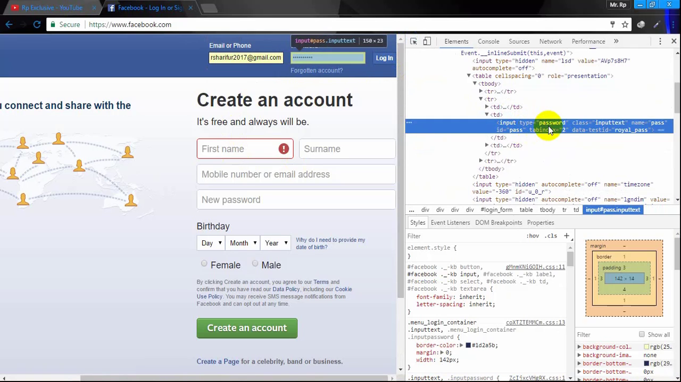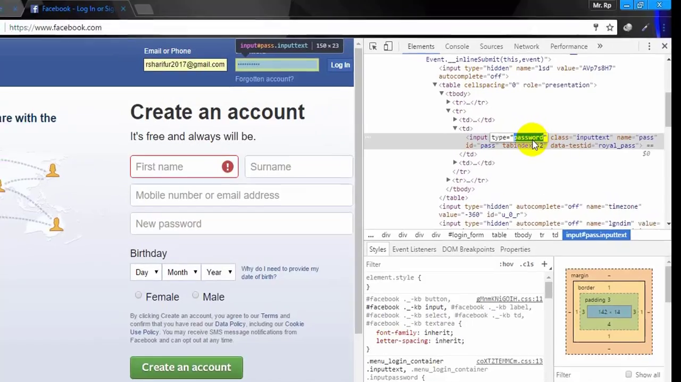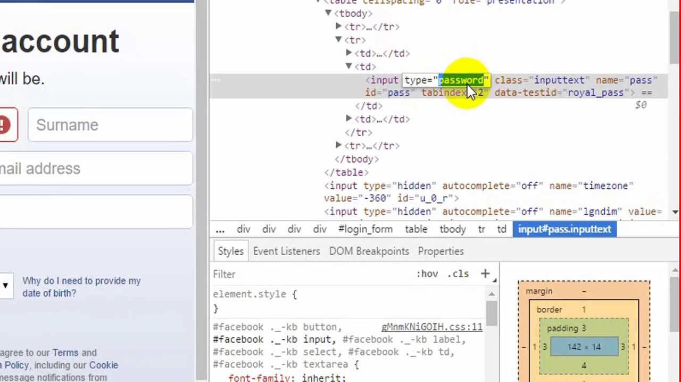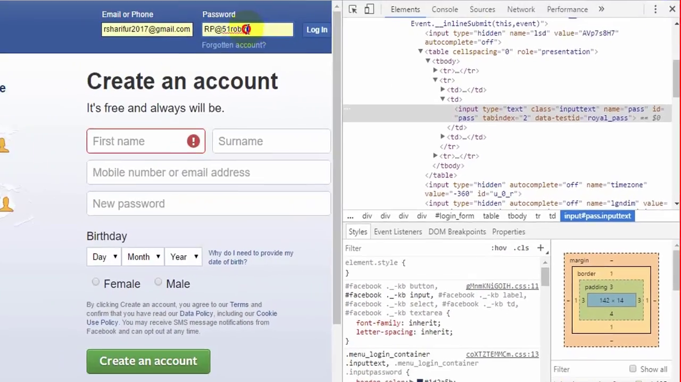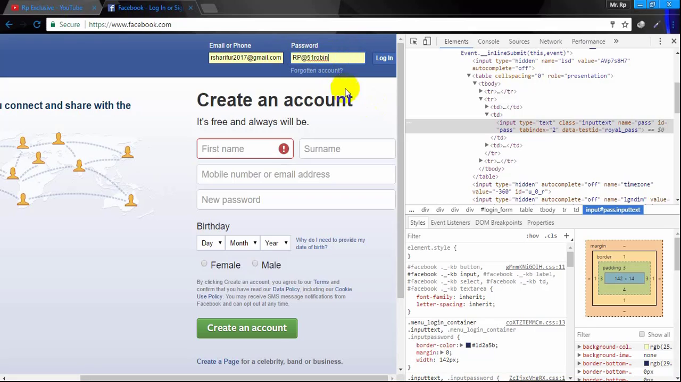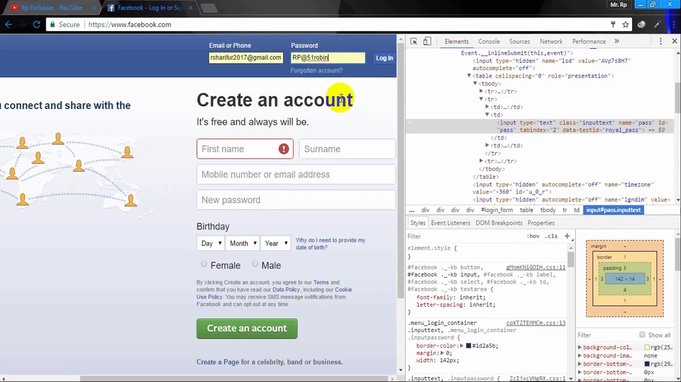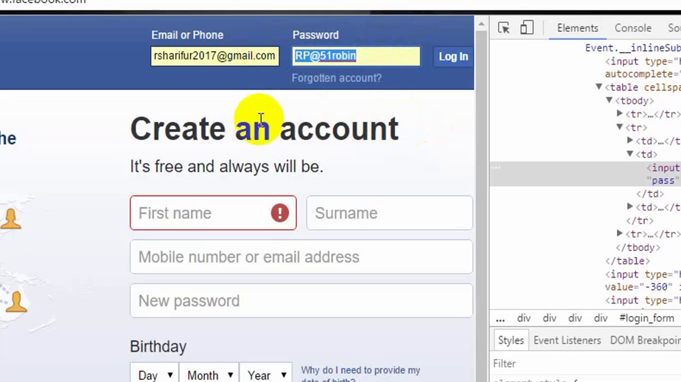Click the password bar and see on the left side, two lines have been selected. Now change the password. In input type password, change the password type to text. Very simple, just type text and click anywhere on the website. Now you can see the password has already been shown, and in this way you can easily recover your current password if you have forgotten it.